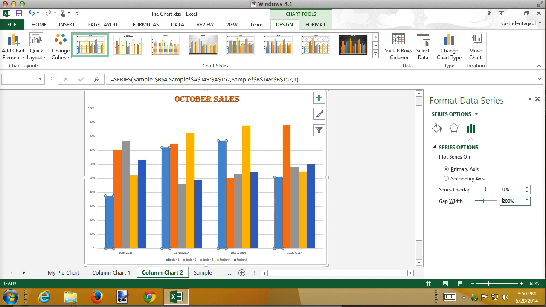Every time you do that, notice the gap width. That's this gap that we're changing. Every time you do that, the width of the bars themselves change. So if you want bars that are a little wider, change the gap so there's a little less of it. So that's one of the things you can do.